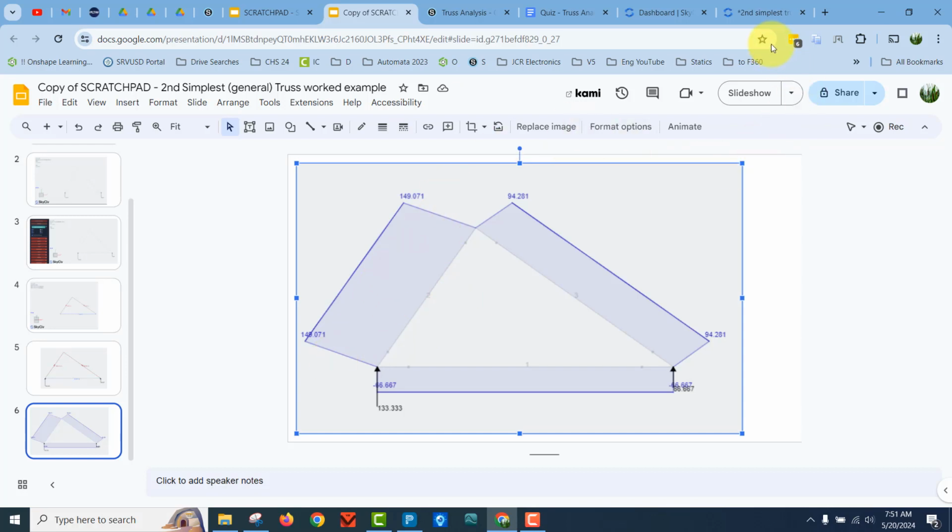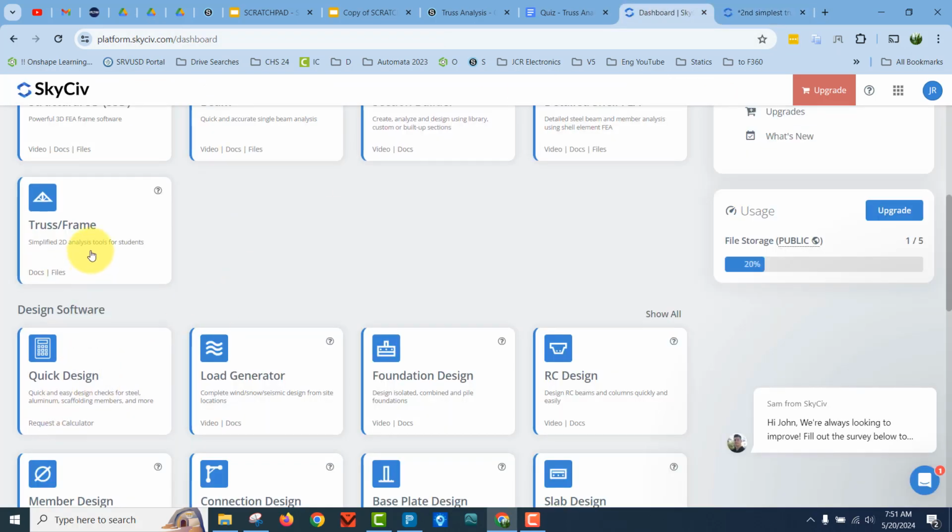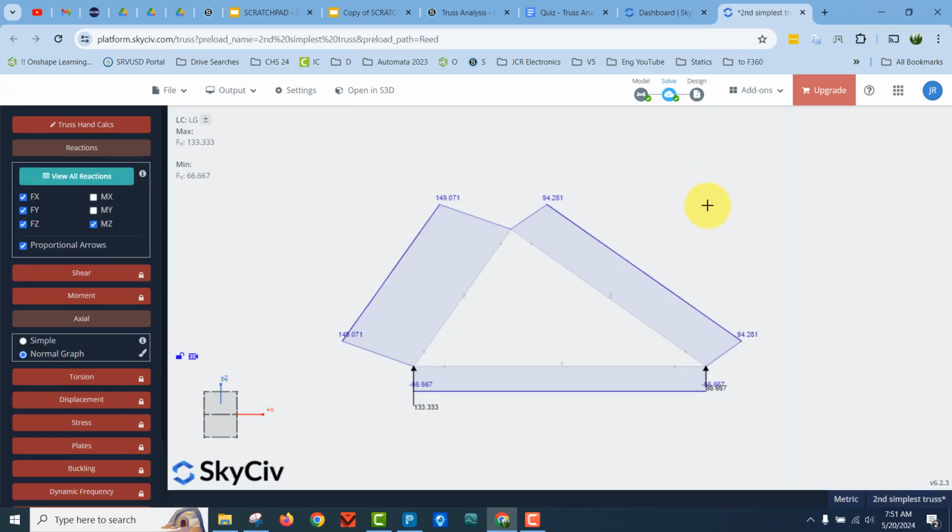Okay, so that is the way to use SkyCiv, skyciv.com, log in, and go to the truss frame 2D analysis, and you can have a lot of fun there once you get the hang of it.